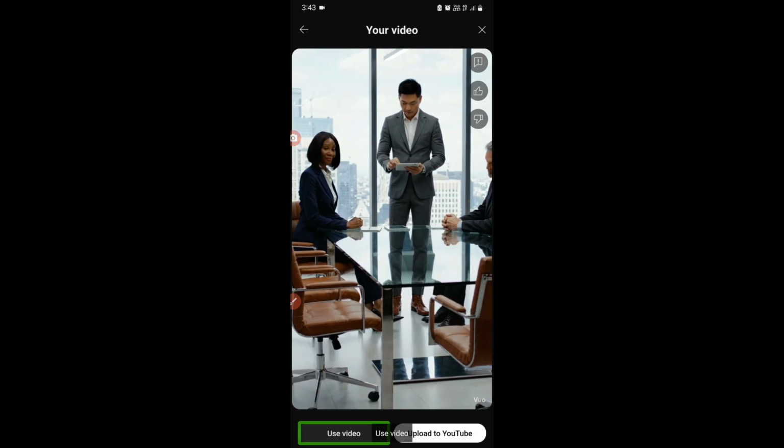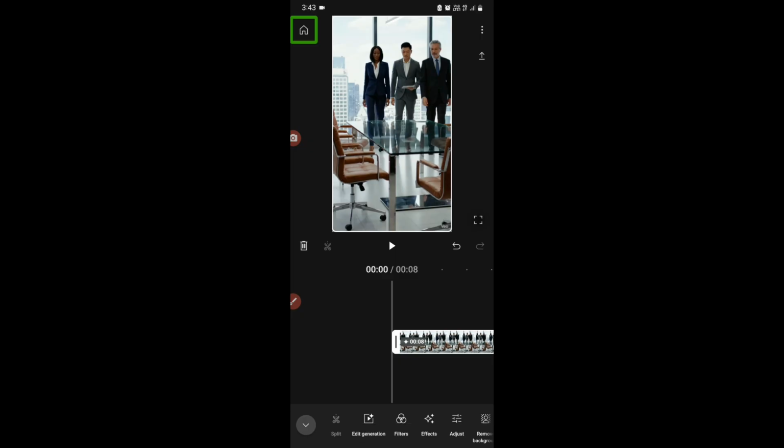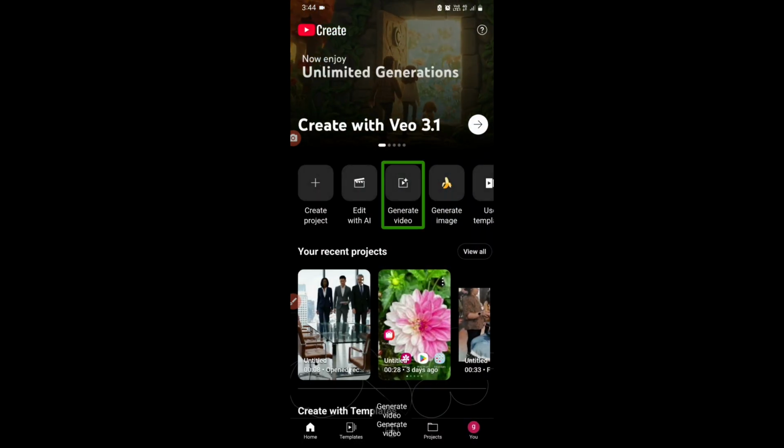Use video. So I think use video will export it to a new project. Go home. Selected generated video. So this basically exports your video to a project, and you can perform edits if you want to edit this video. The second interesting option is again similar to this one, but generate video.